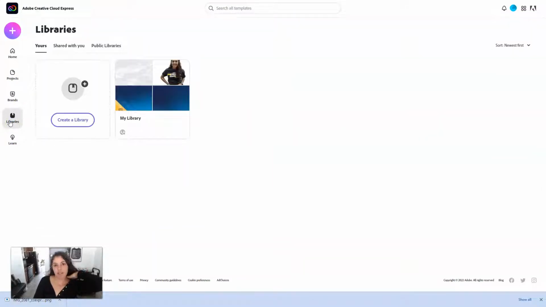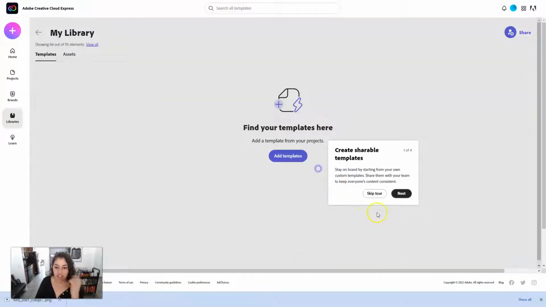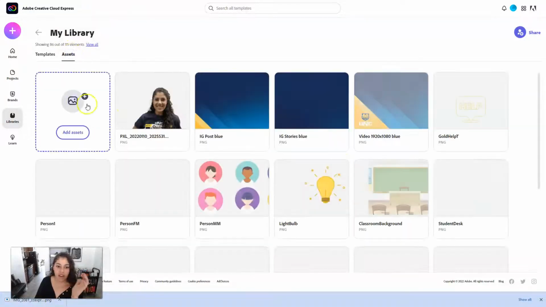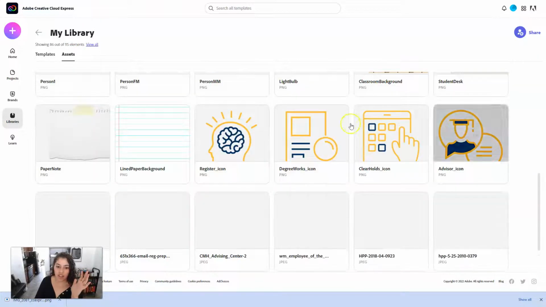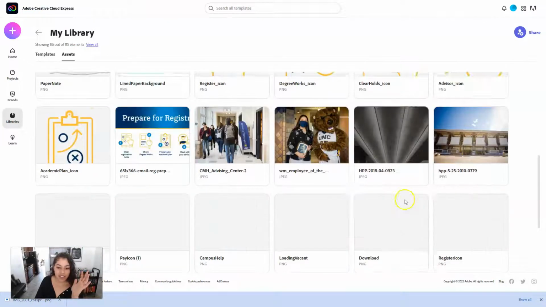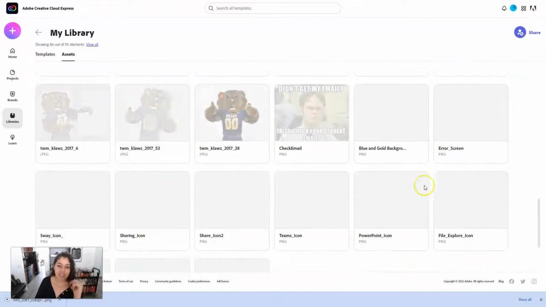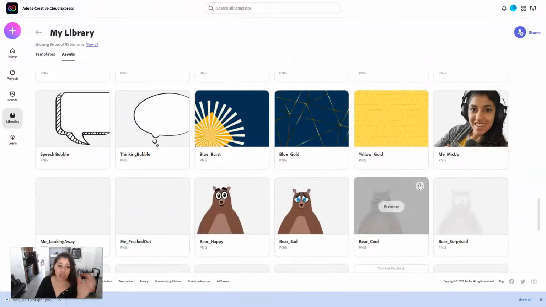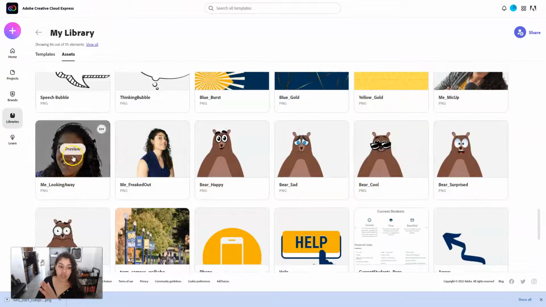Libraries, if you do have an Adobe account, this is where your libraries can be synced, and so you can get all of the images and create templates and have different assets that you have saved across. So you can see I have a lot of UNC stuff already saved in here, common photos and icons and graphics that I like to use often when I am working across the different Adobe products.